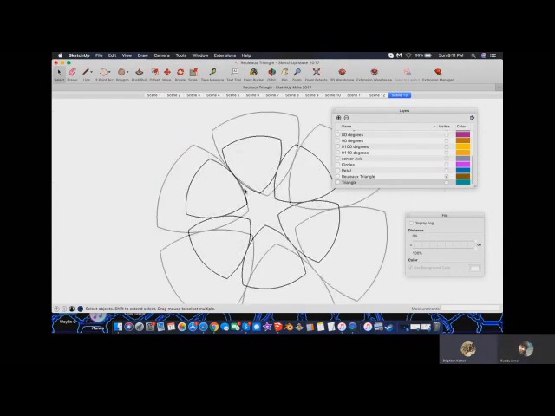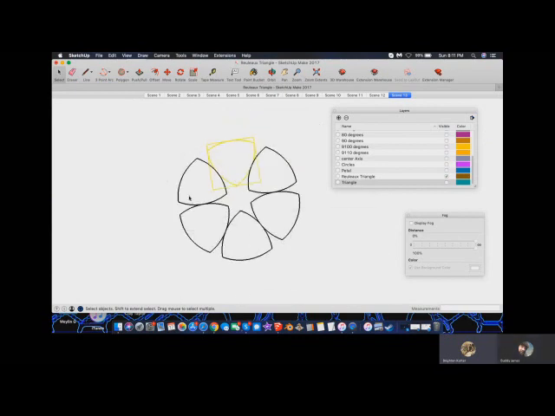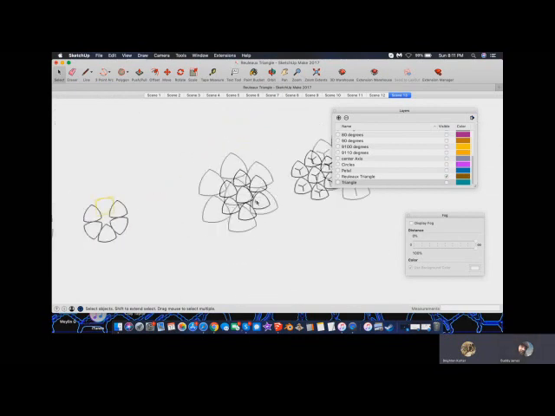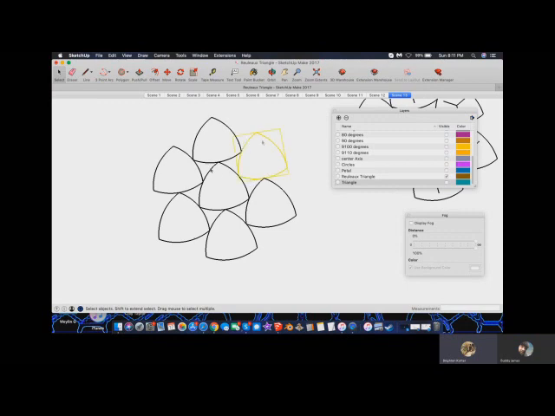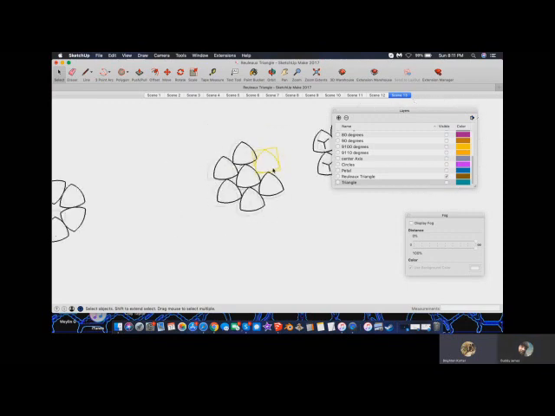This is another tiling structure. Here's a Reuleaux triangle. And then here's another, which you just saw in the video, and the Reuleaux triangle again.